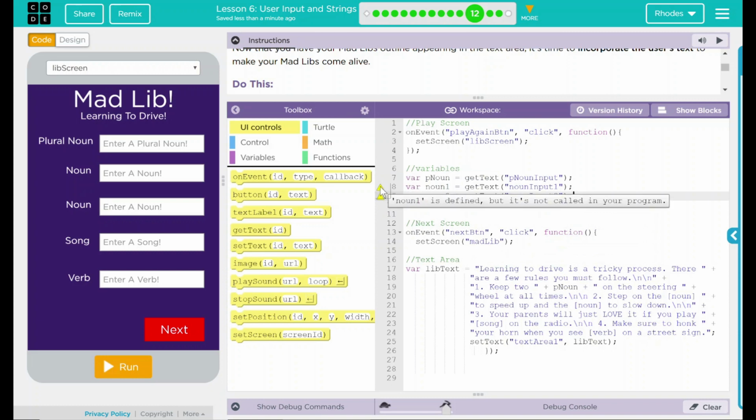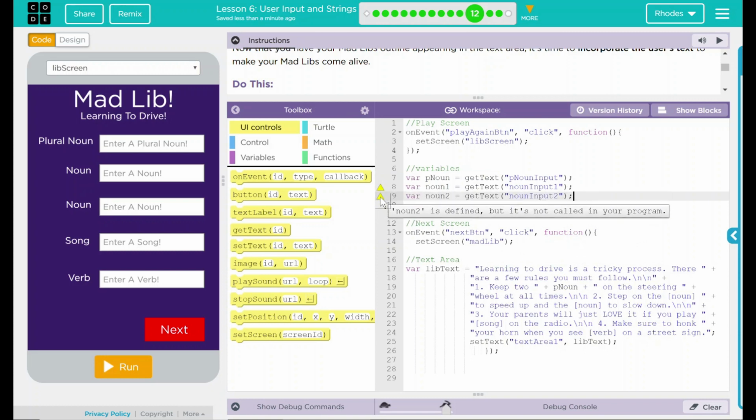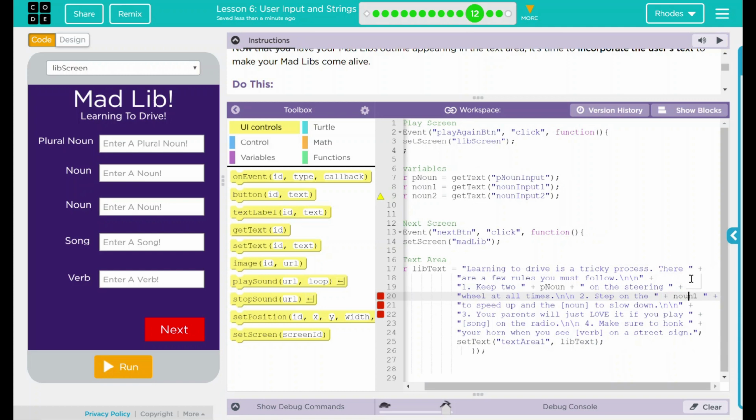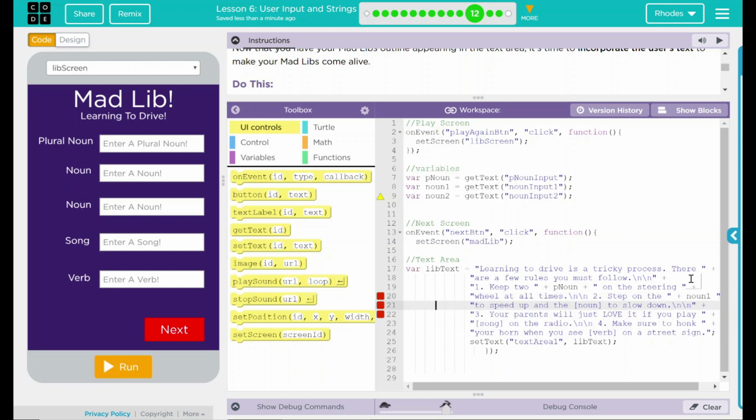Before we get too far ahead, we have two errors right here. It's telling me again it's defined but not called. Let's go down here and take care of that. Our first noun is here, our second noun is there. Let's go ahead and do plus noun1. But again, we need quotations to this because we want it to start and end. So right there, plus noun1, and then we go into the other variable to keep going.